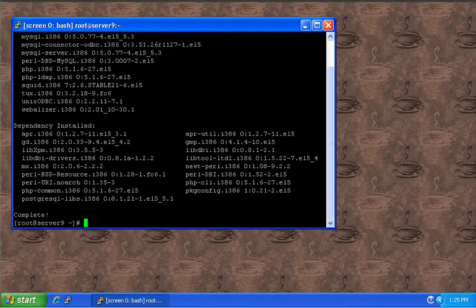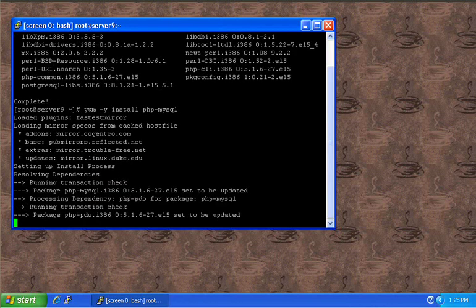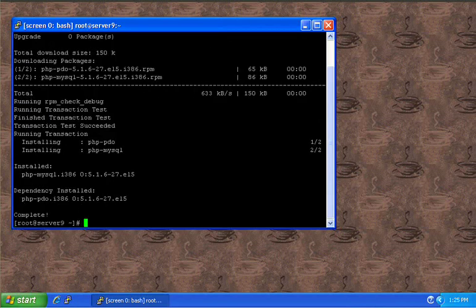Okay, after the install, we'll need to install one additional package, and we'll go ahead and type in yum -y install php-mysql, and this is just the module that enables PHP to talk to MySQL, which we'll need for WordPress. Okay, now that's installed.